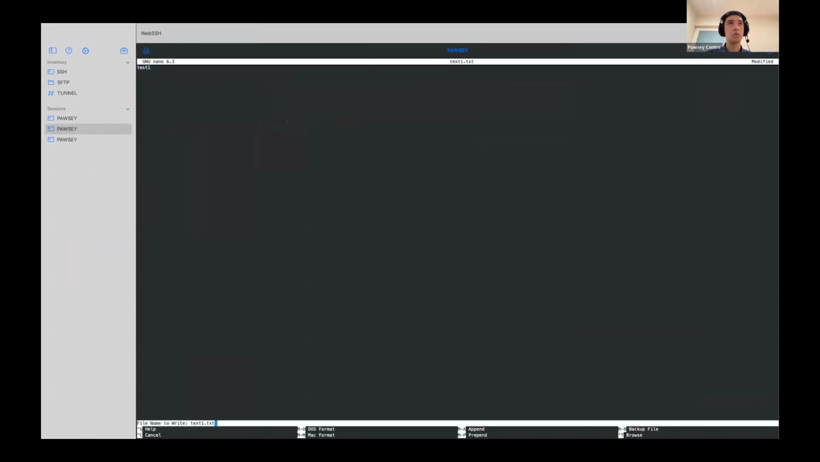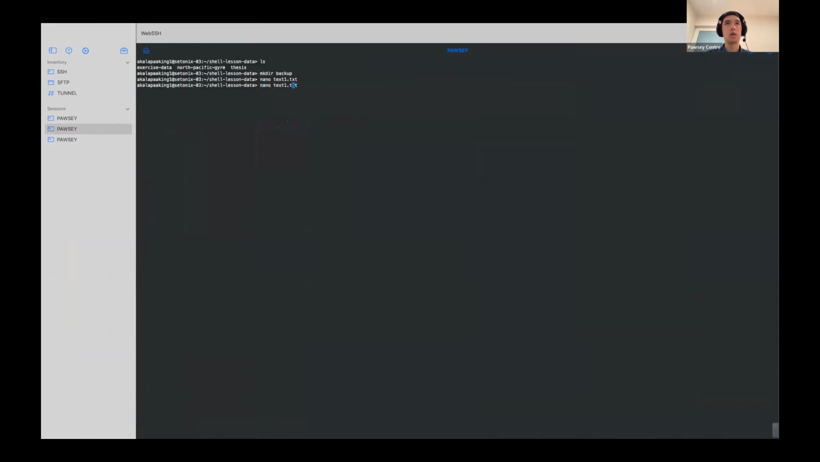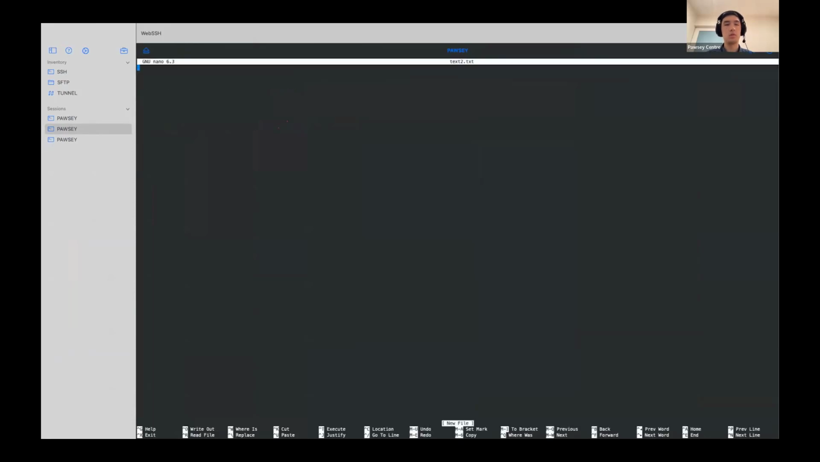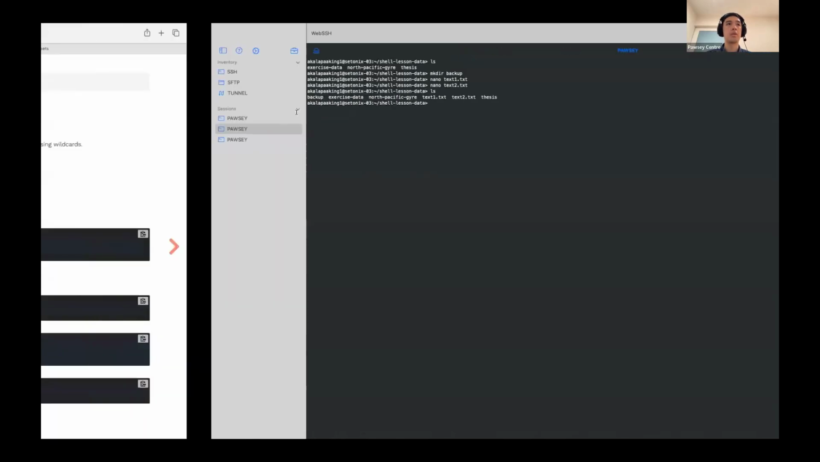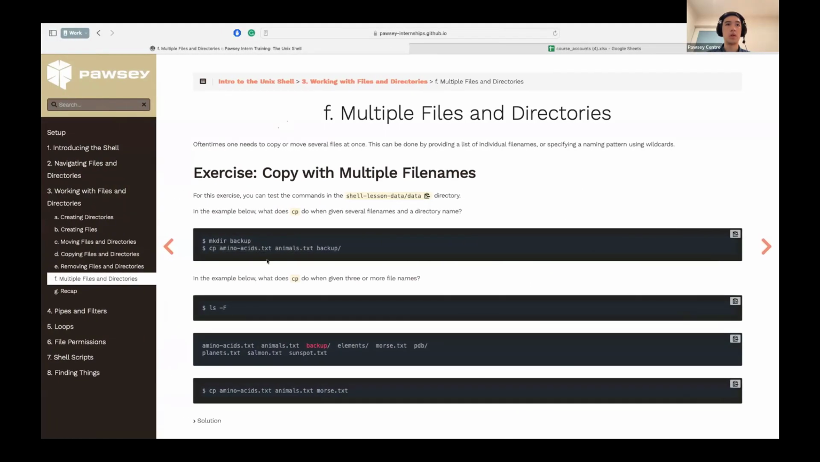Save it, and I'll create two txt files. Now we have text1, text2.txt, and we have a backup folder here. And what we want to do is copy these two txt files to the backup folder.